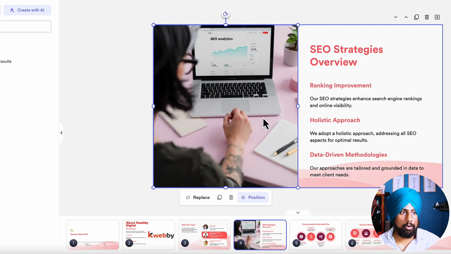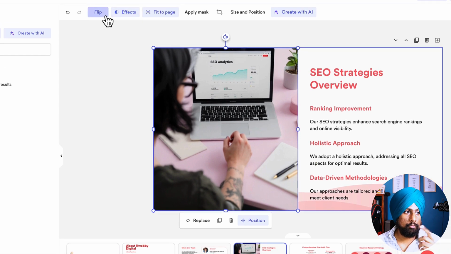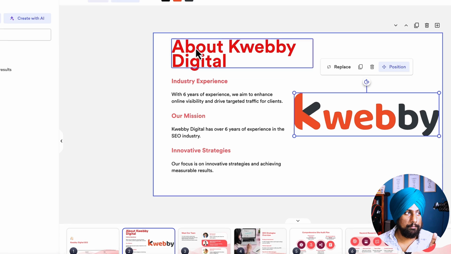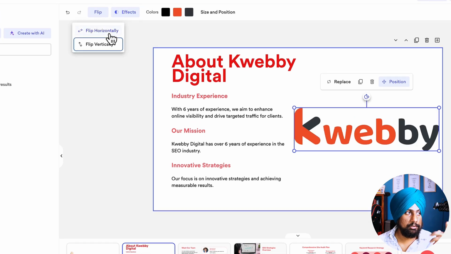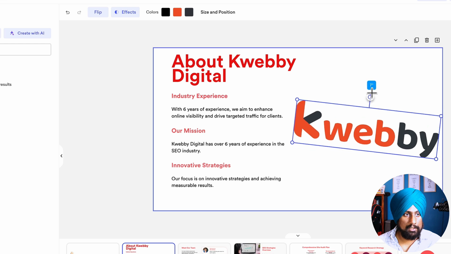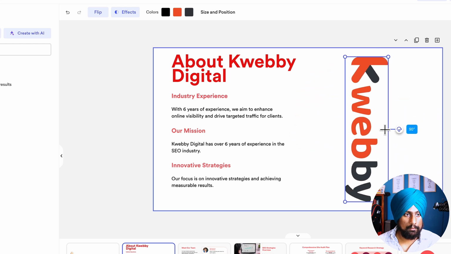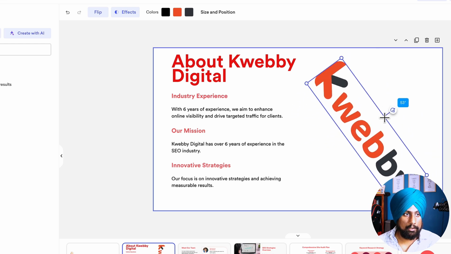There's actually a number of options available here for the images as well. For example, if you want to flip that, you can also flip. Obviously, you don't need to flip this. For example, if I want to flip this vertically, you can choose either vertical or horizontal with this option. But if you want to do that with the help of this, you can also do that here. Just use this rotate handlebar just like this.